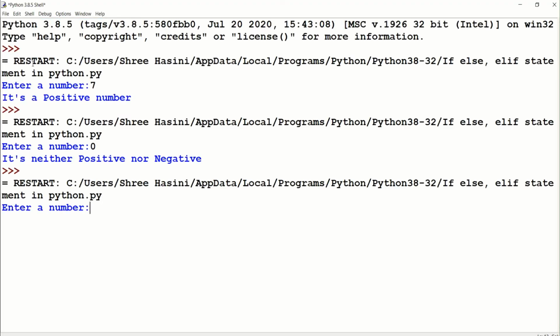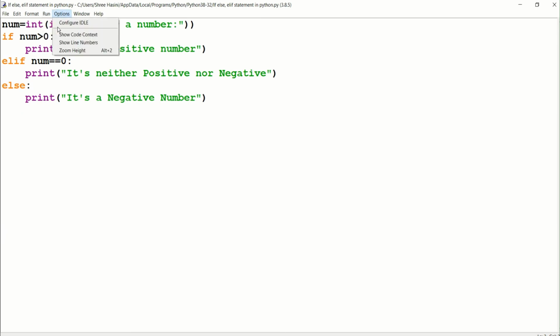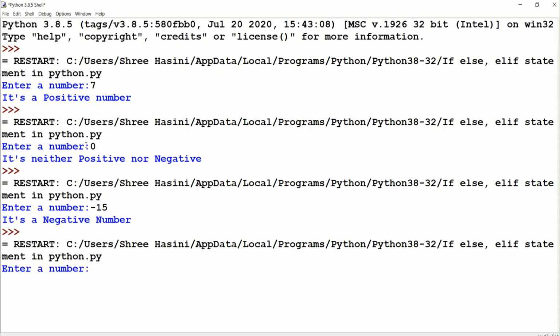Let's try out another example. Let's say minus 15. It's a negative number. Why don't we try out this as well? Plus 75. Yes, it's a positive number. So hereby, Python can even guess whether the number is positive, negative, or neither positive nor negative. Isn't it amazing?